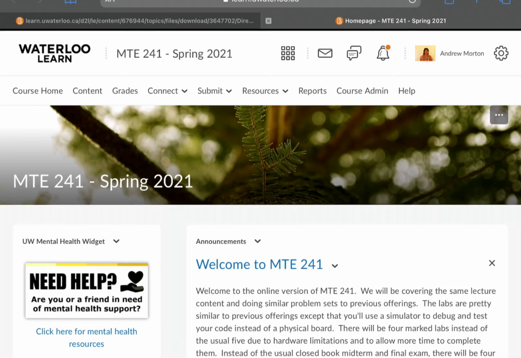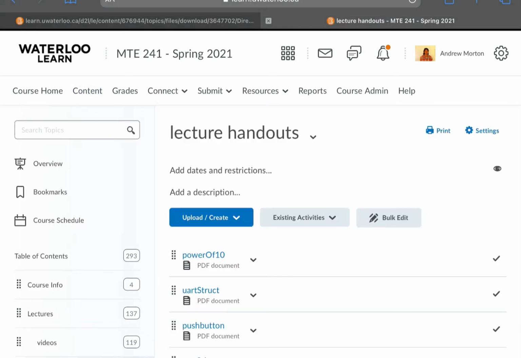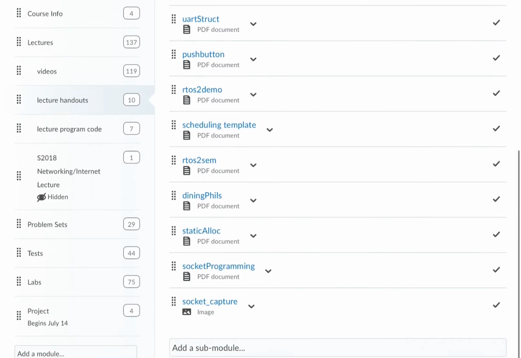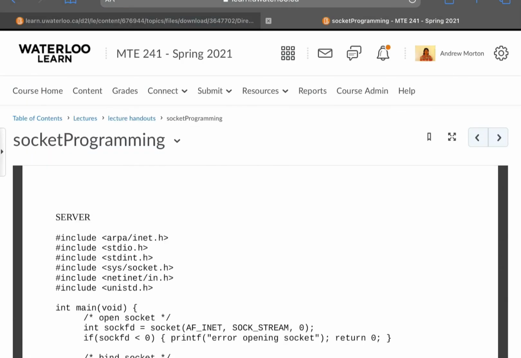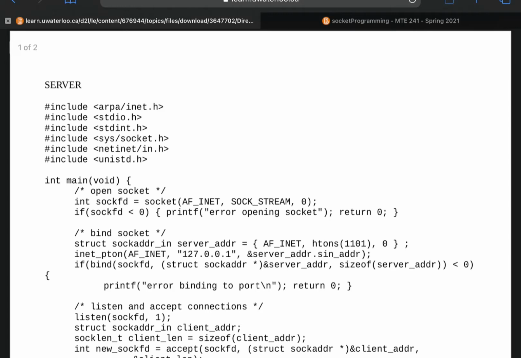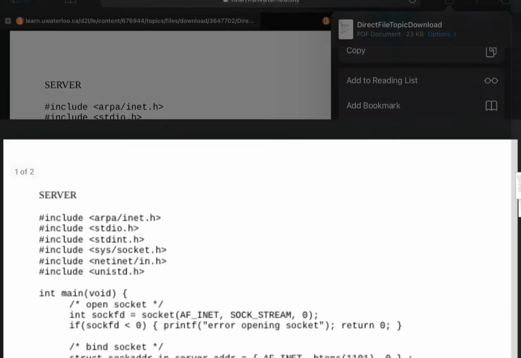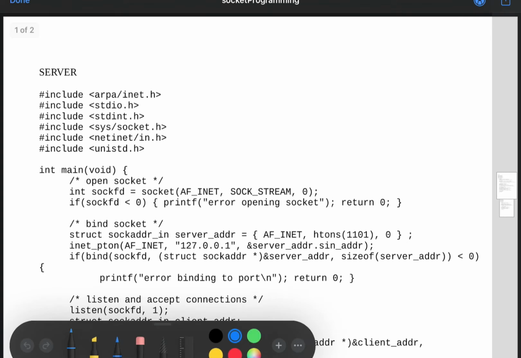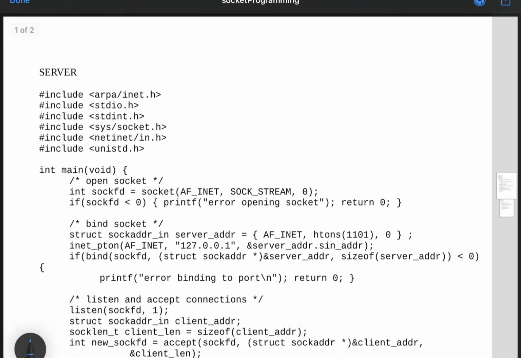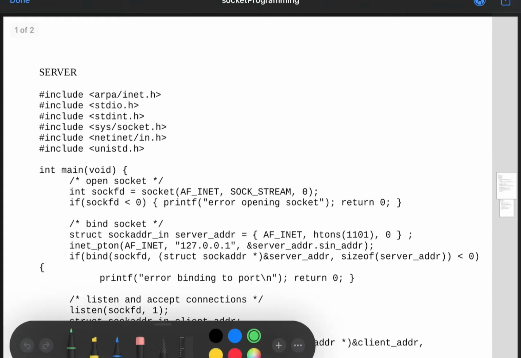So let's look at a simple application that demonstrates socket programming. I'm here at the Learn page for our course, lecture handouts, and let's go down to socket programming.